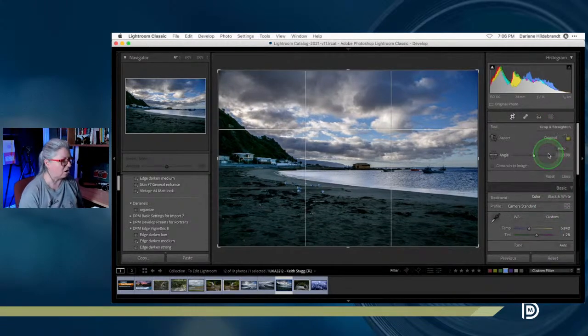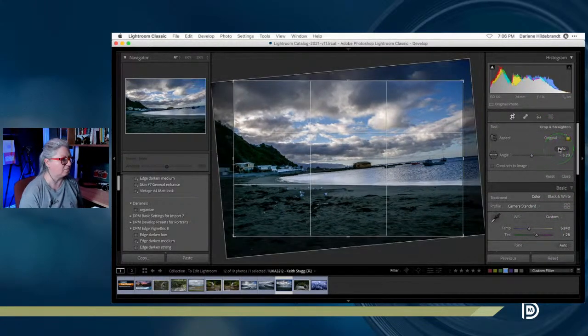So we can do a crop. Let's just try auto. That is not straight. So it's what it looks for to straighten things is either the horizon, and you can see what it's done is it's taken this line in the sand as the horizon. Okay, so it's straightened to that.